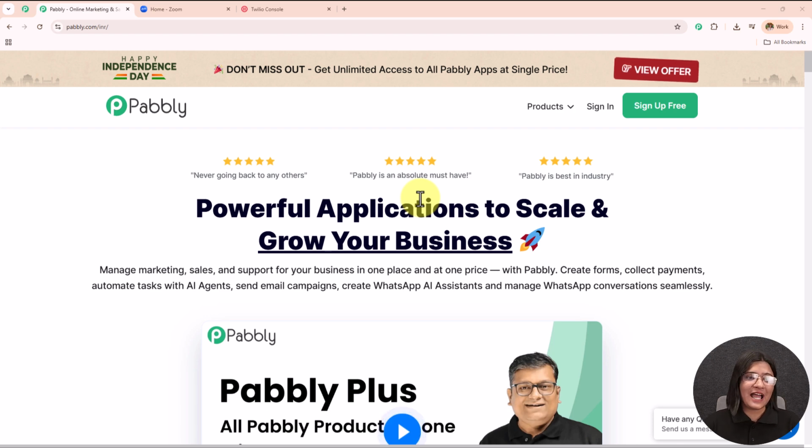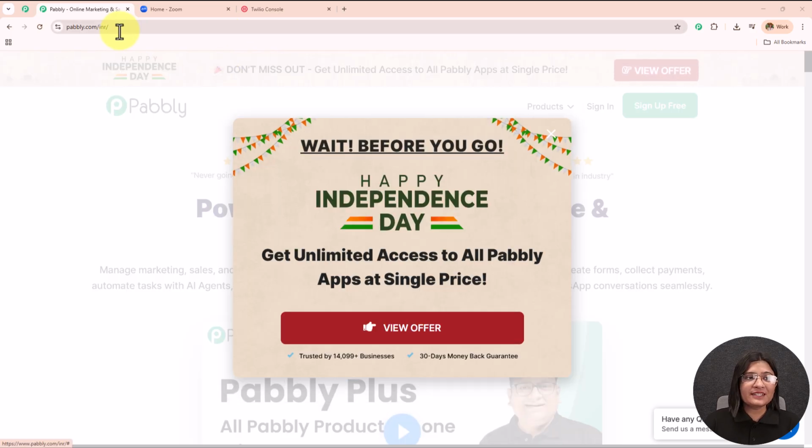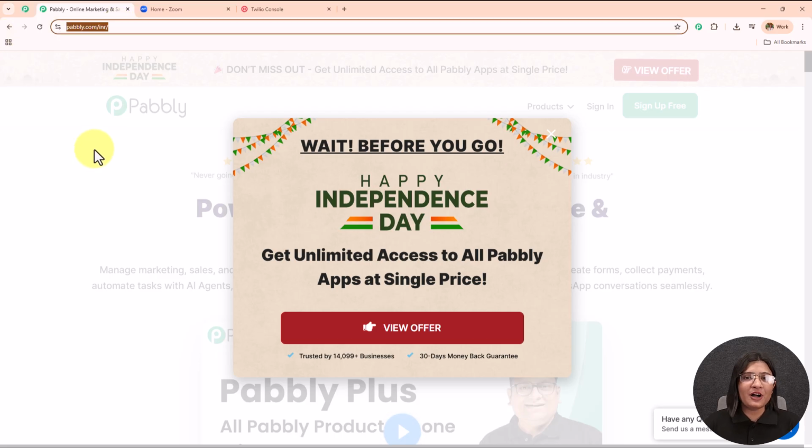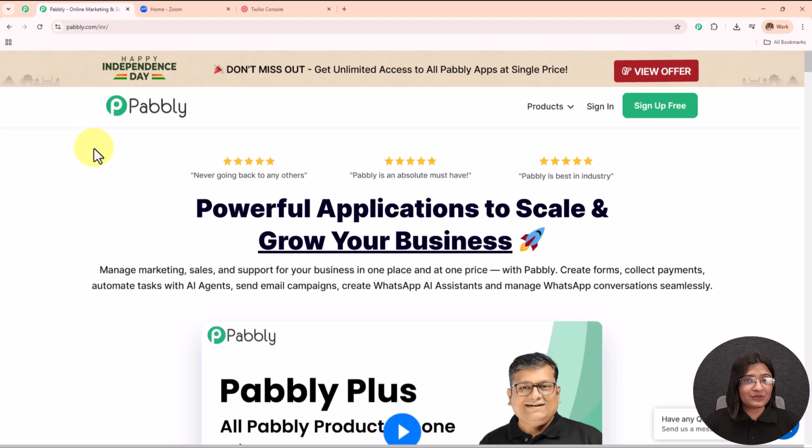For this, I'm going to create an automation workflow with the help of Pabbly Connect, and this is the landing page of Pabbly. You can visit this simply by typing pabbly.com in your browser, and after browsing the website, we need to sign in to our Pabbly account.